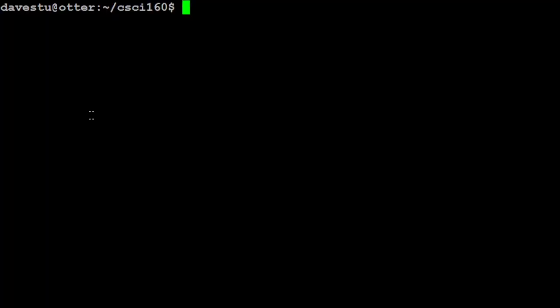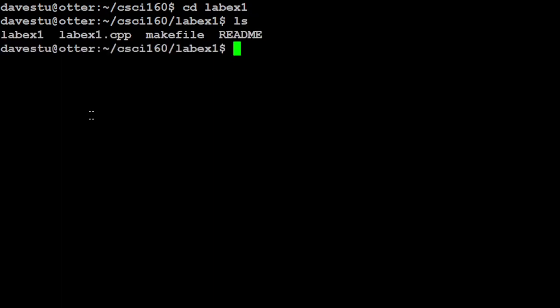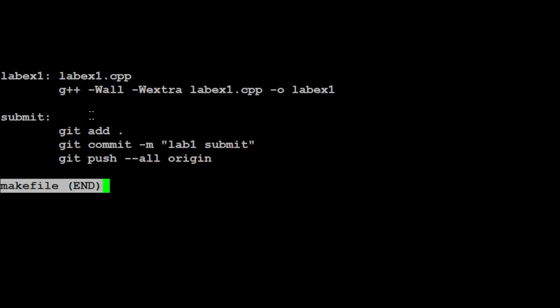So again, let's go into the labx1 directory, for instance, that we've created. If you look around in there, you'll see you've got a makefile. And if we take a look in that makefile, again, you'll see that it's got targets, the things we want to be able to build. So if I type in make labx1, it will run this compilation command.